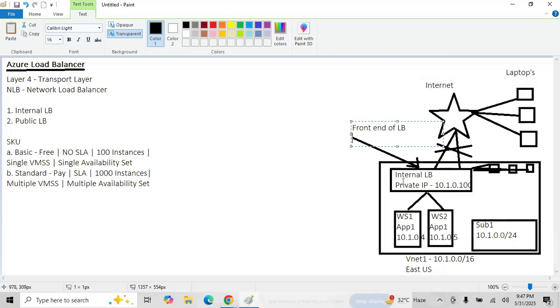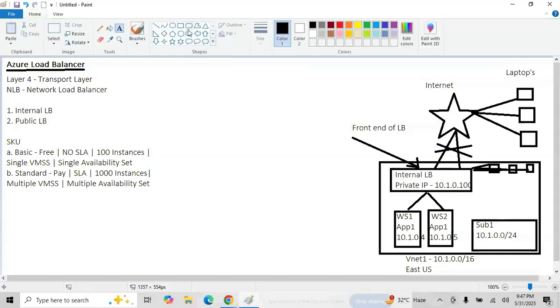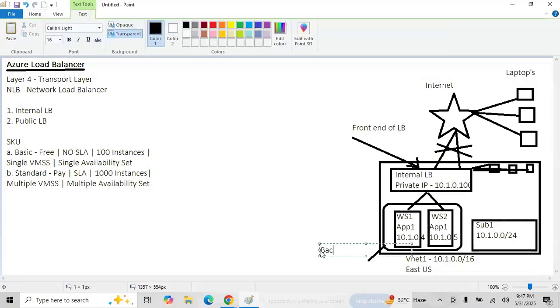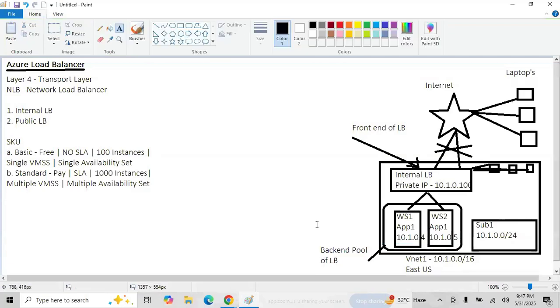Then, as per the load balancing rules, the load balancer will distribute this traffic to the backend pool of the load balancer. This is what we refer to as the backend pool, where applications or databases, whatever is running, are where we distribute traffic.